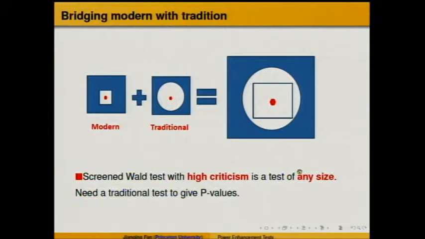In other words, our idea is that the traditional tests usually are very powerful outside some kind of circle. And the more modern screening type of tests, which is a little bit irregular under the null hypothesis, is powerful outside the rectangle. At the end of the day, you are either powerful outside this circle or ellipsoid or outside this rectangle. So the screened Wald test with high criticism is a test of any size, because under the null hypothesis it is equal to zero. So we are really adding a classical test to make it a proper test under the Neyman-Pearson paradigm.